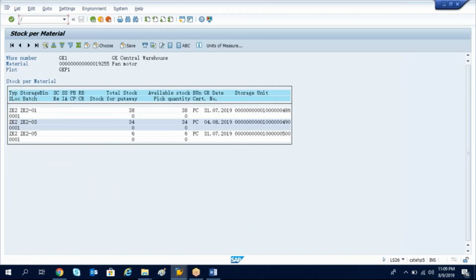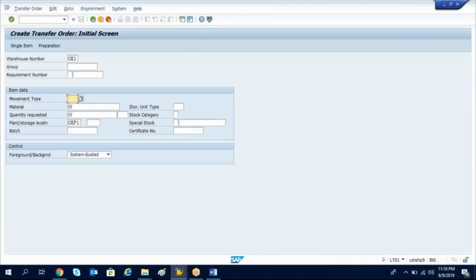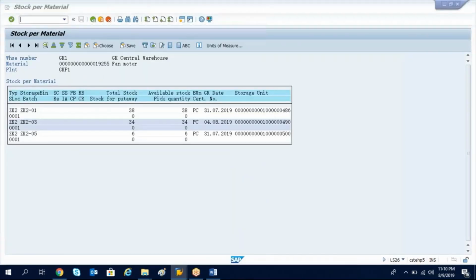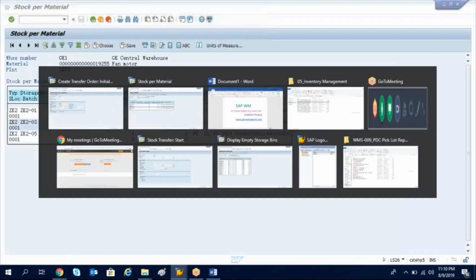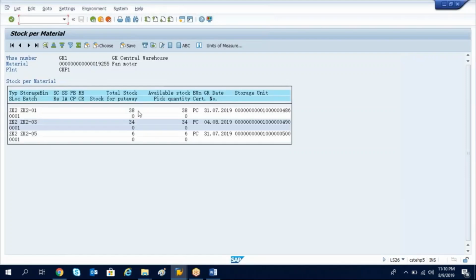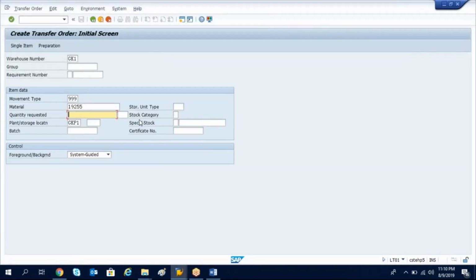Let's first create a TO with LT01, the manual creation, for understanding. 999 movement type, and material is 19255. And I want to transfer a quantity of 4 pieces, for example, 4 pieces, and I'm giving the plant and storage location 0001.